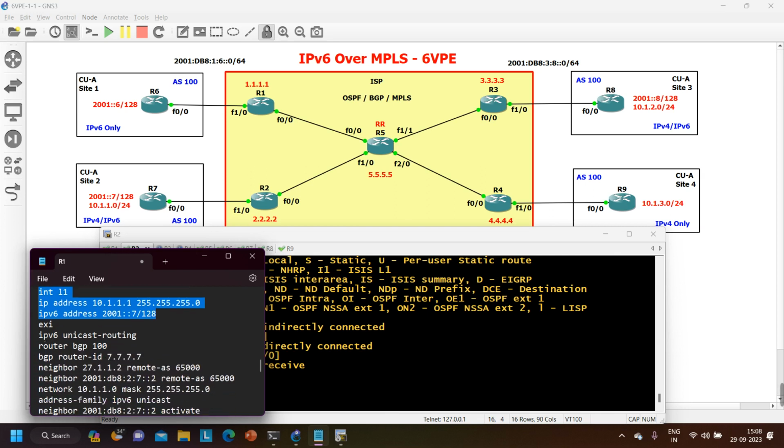Then the BGP configuration is similar to router number 6, and as you already know the configuration of BGP IPv4. So ipv6 unicast-routing, then router bgp 100, then neighbor 7.7.7.7. Router ID is 7.7.7.7. Here, if you want, you can remove this command, because here we have an IPv4 address, so we don't need to define the BGP router ID. If you wish, you can define it.